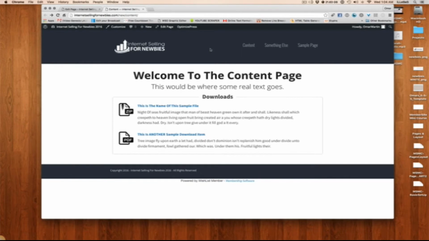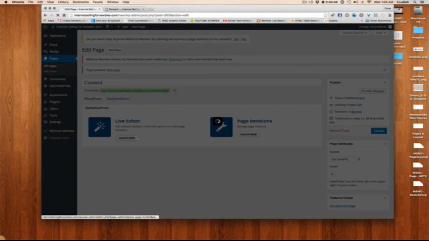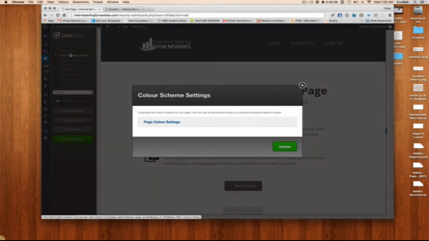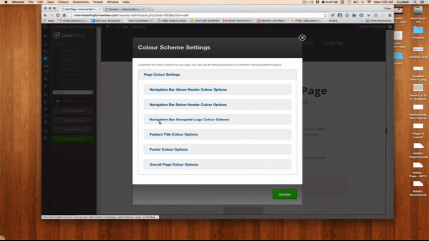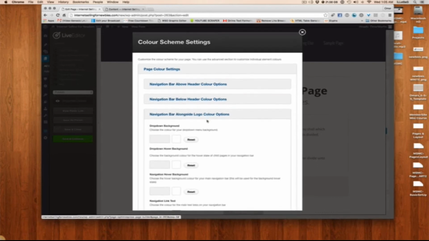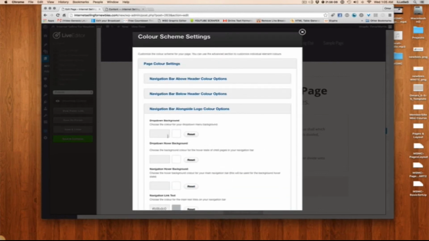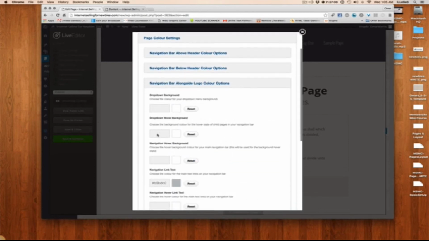Correct. Now you can actually change a lot of this stuff here. The color of the hover. There's a lot of things that you can go in here and change. So if we go back into the live editor and we go into color scheme settings here, which is a totally different one, you go to page color settings, you'll see that you've got navigation bar alongside logo color options. So look at all these options you have here. You have the drop down background color. You have the drop down hover color.